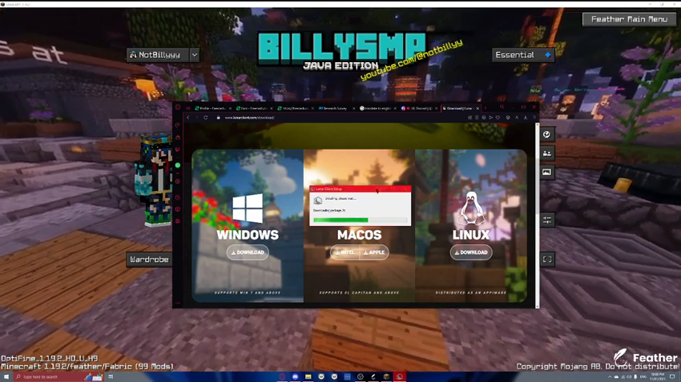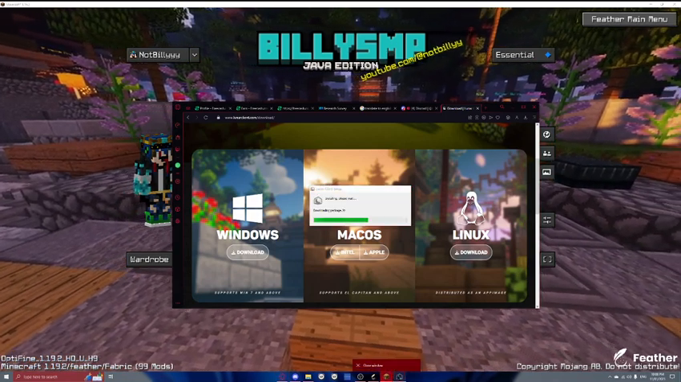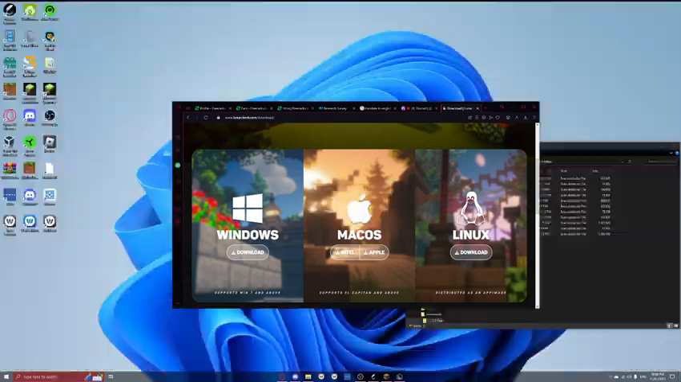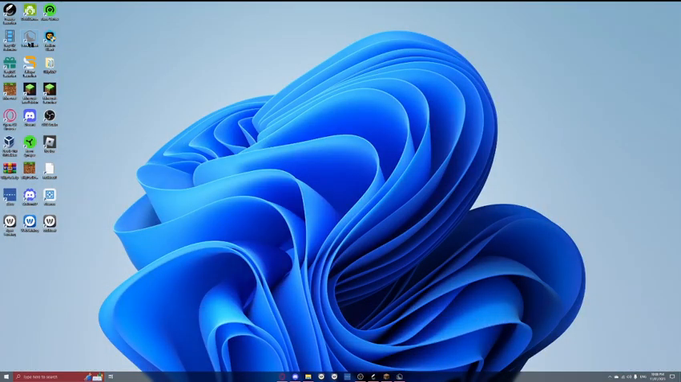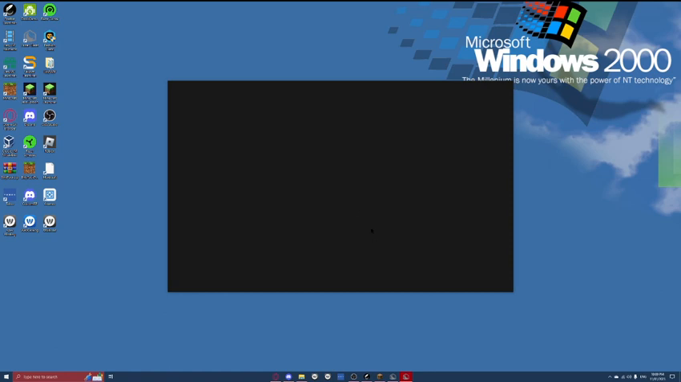Anyway, I already have this, so I don't need to worry about that. Okay, it won't let me close it, but anyway, you've got that installed. You can click this and it'll automatically launch once it's installed, and just let it load.